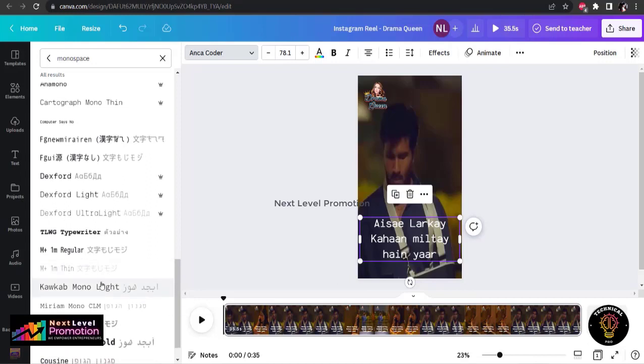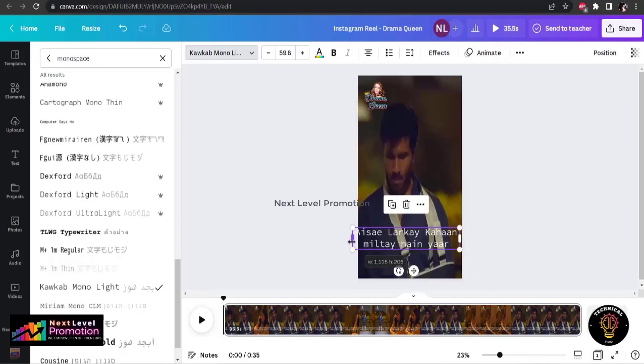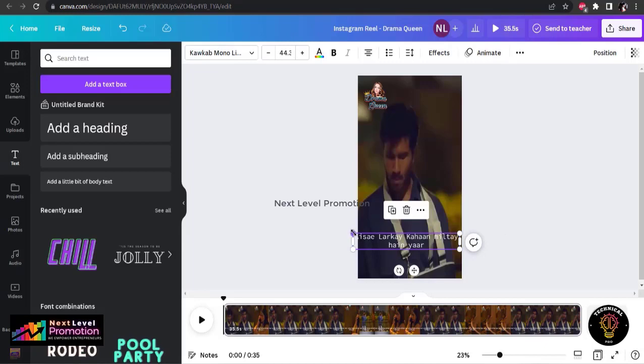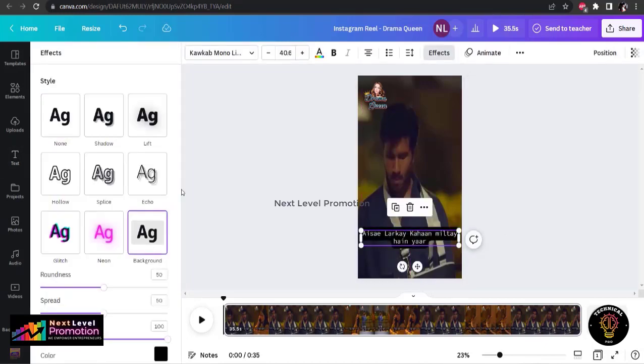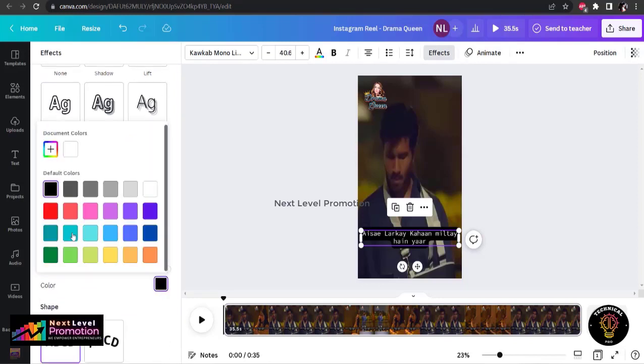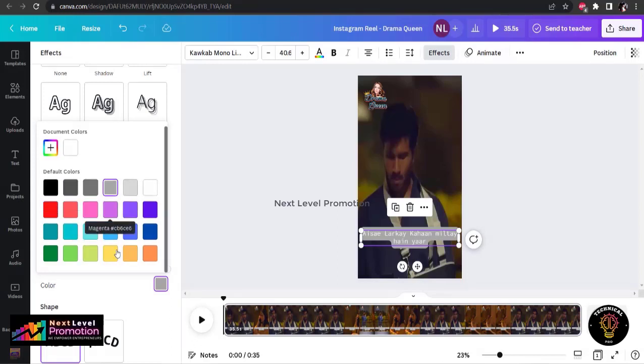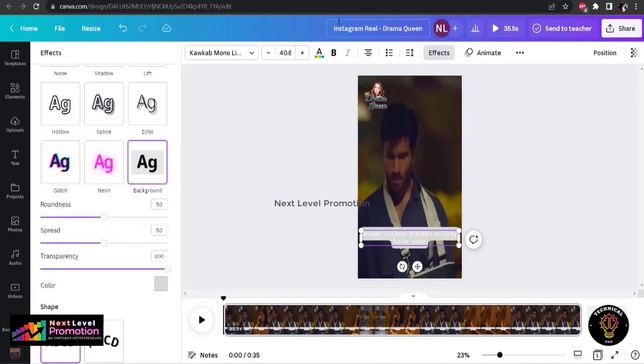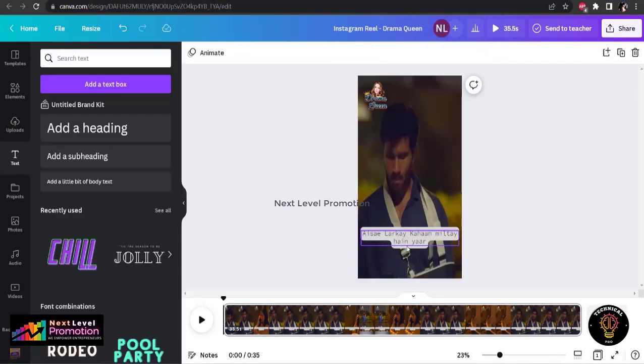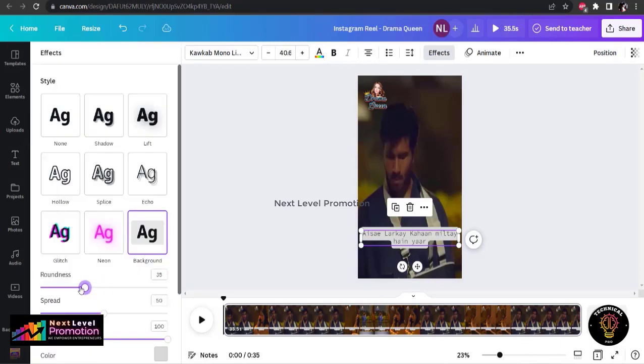Let's see what suits here. Yeah, that looks fine. Okay. We will adjust the font size here. Next, I'm going to apply some effects to my fonts. I'm going to add a background to the fonts. You can change the background color, you can change the text color, you can change the text style, you can apply different effects as well on your text.